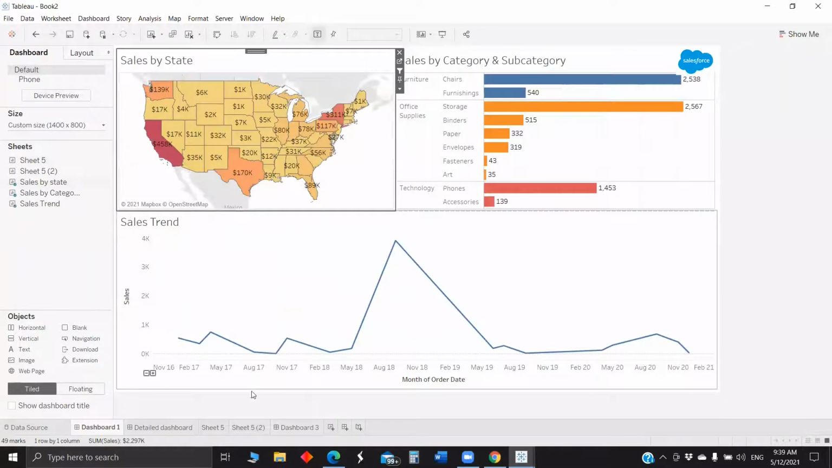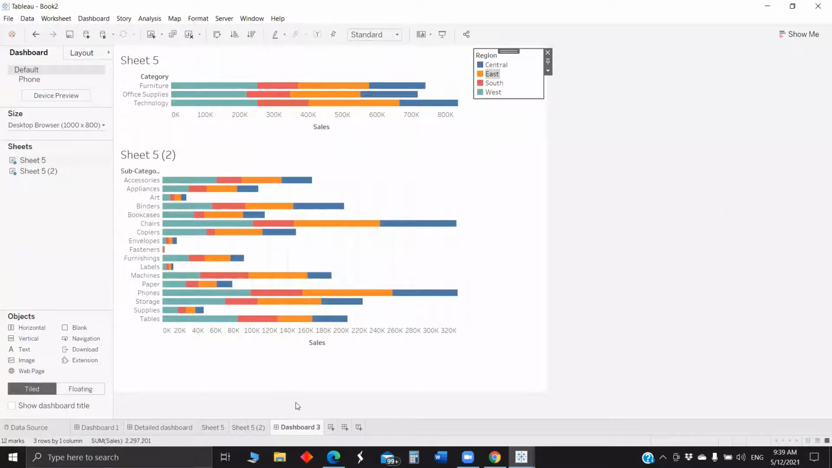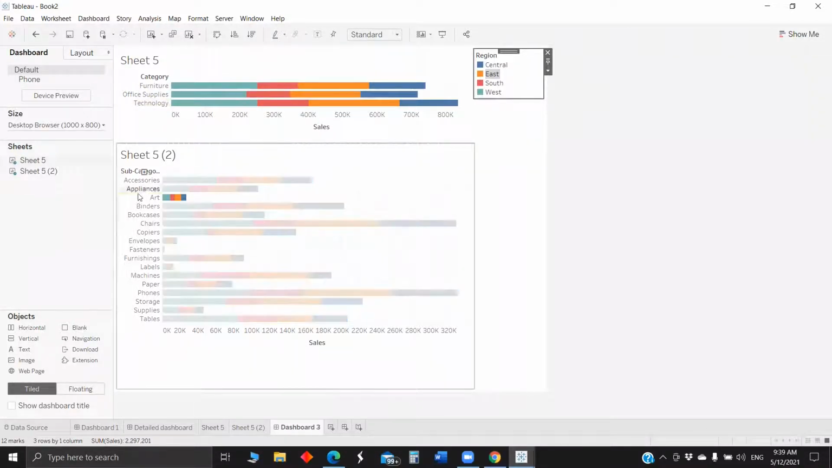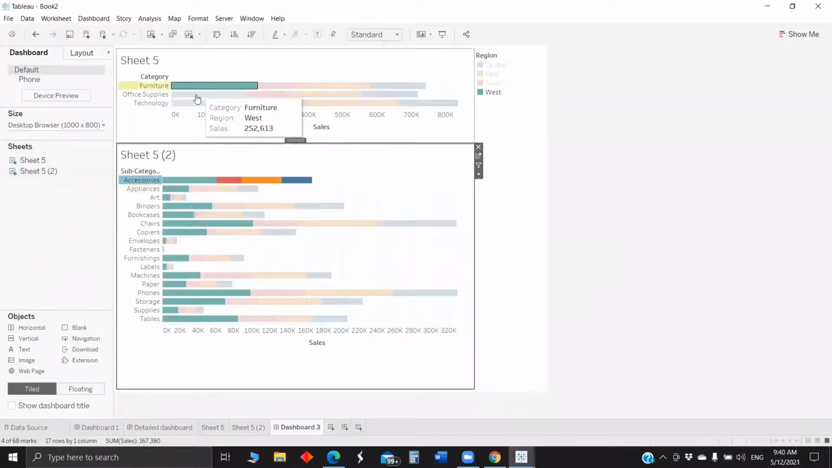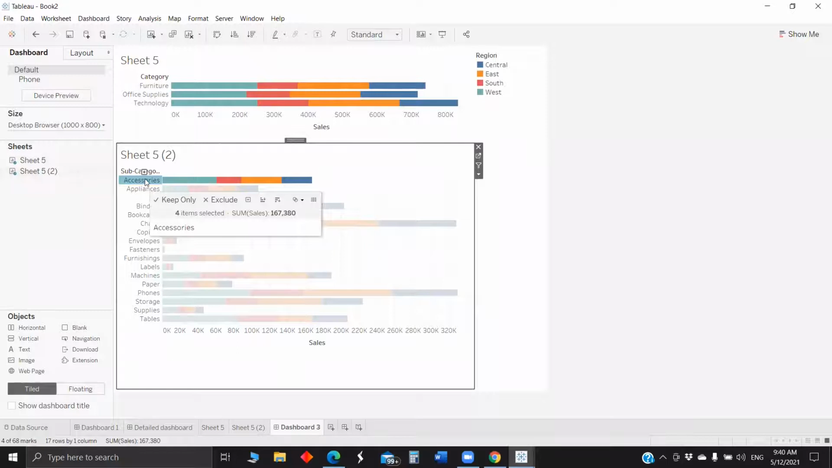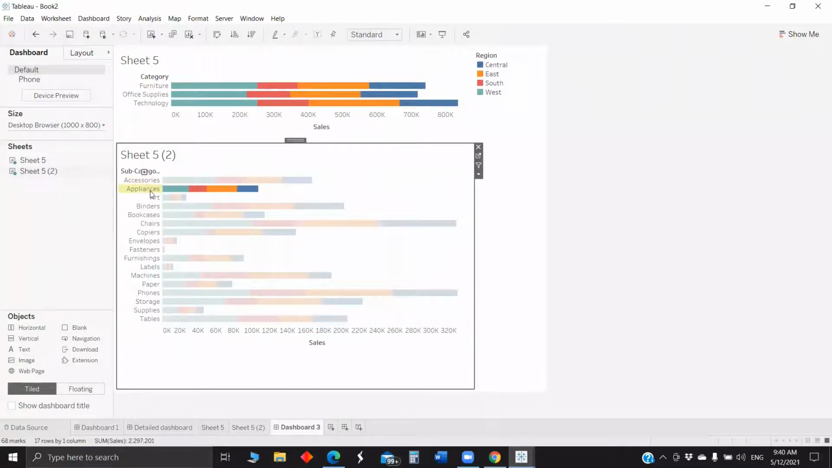Jairam: In the highlight action, while assigning that action, we specified all fields, right? Yeah. So if we hover over, let's say, accessories, okay. When we hover over the field accessories, that should actually take accessories in the category as well, right? So let's say accessories belongs to technology. Then only technology should be highlighted because we've selected all fields, but it's highlighting everything in sheet 5.